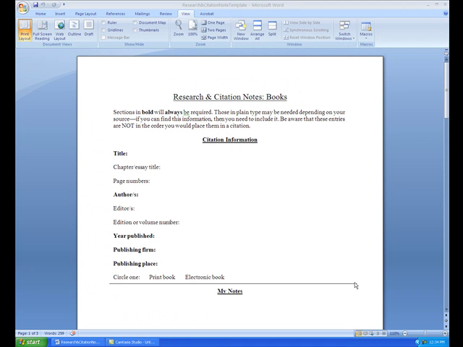You can see here at the top of the page that there's a note that says that sections in bold will always be required, whereas those in plain type may be needed depending on your source. If you can find this information, then you should include it.